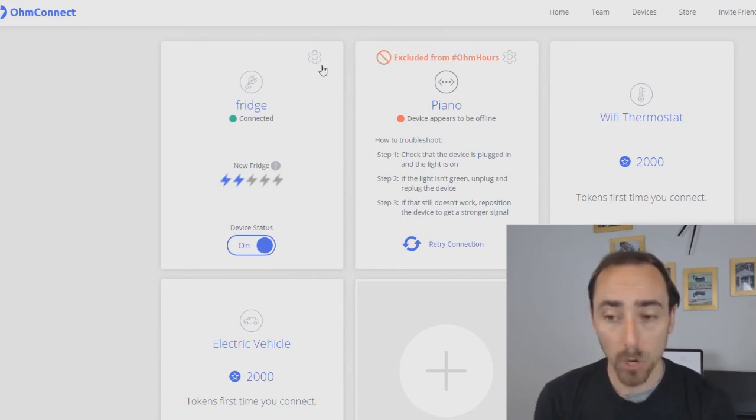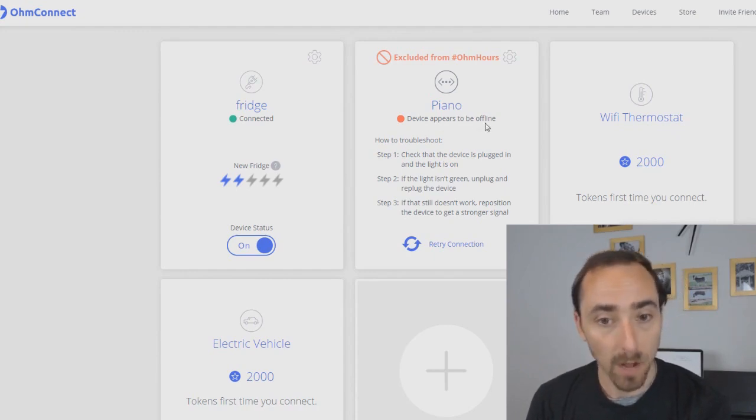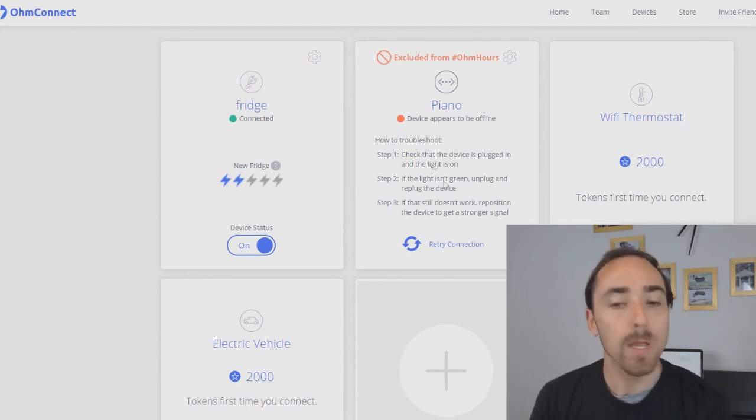Things for you to know here: the second device was a piano, which I used in the walkthrough video, but I've since removed that. That's why it says here the device appears to be offline, and it gives you some troubleshooting steps.